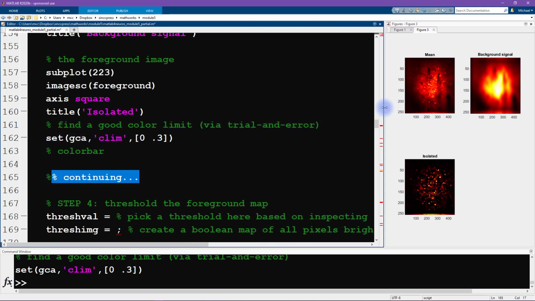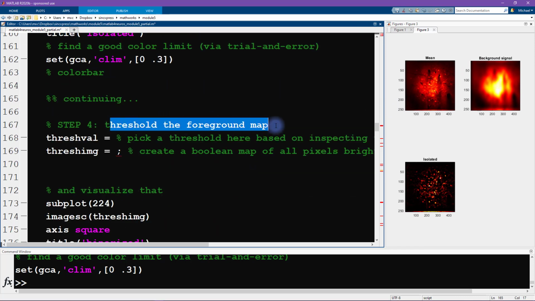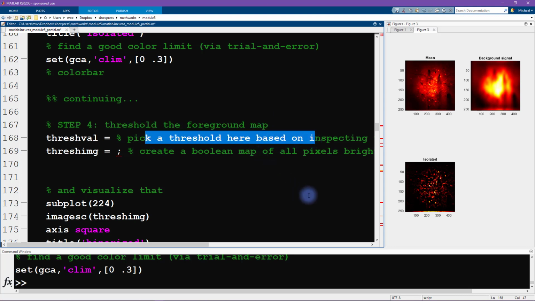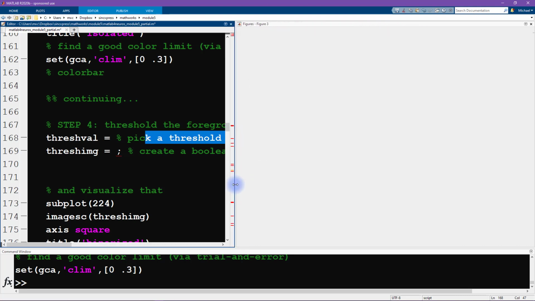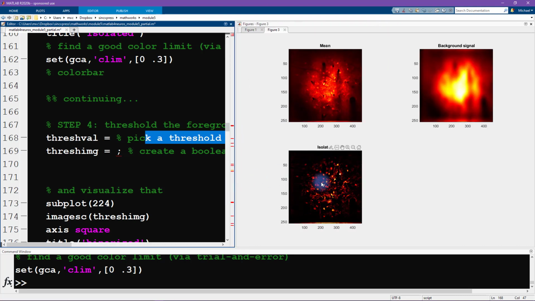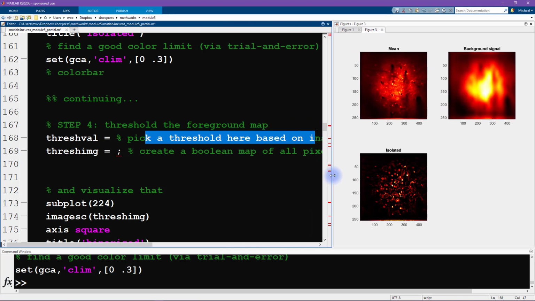The next step, or the final step here, is going to be to threshold the foreground map. So what we want to do is pick a threshold that we are going to apply to this image over here. And the idea of the thresholding is that we want to have a Boolean map, or a logical map, where all of the pixel values are either 0 or 1, corresponding to false and true, and those are going to be used to identify the individual cell bodies. So we want all of the non-cell bodies to be false and all the cell bodies to have a value of true.